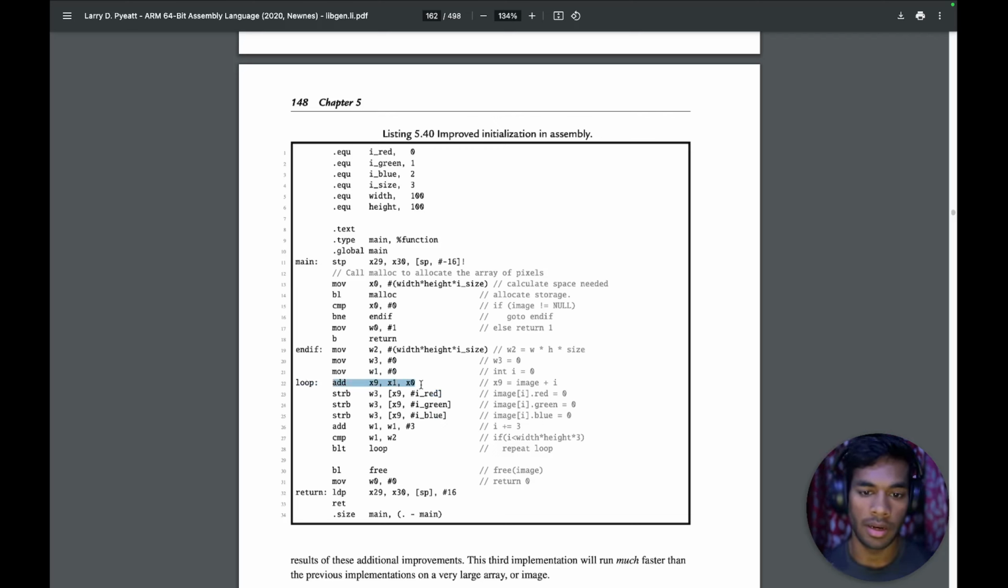At the start, I get the address by adding the counter to the base address that I got using malloc. Here is the base address that I got using malloc, and to that I add the counter. What does that do? That will give me some counting space.